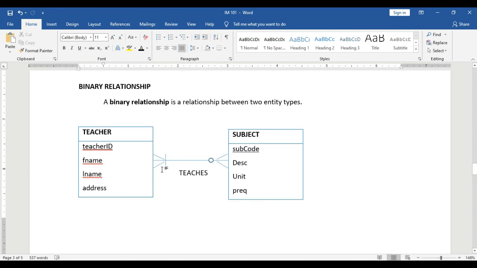How about ang ilang modality? So, ang atong modality diri, we have 1 and 0. So, pasabot lang niya, ang subject should be taught by at least one teacher. So, ang subject, dili siya ma-offer kung walay teacher na magtudlo. So, therefore, kung mag-offer ng subject, dapat at least isa ka teacher na magtudlo.